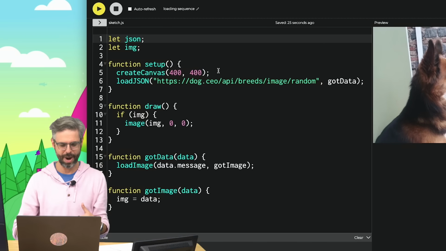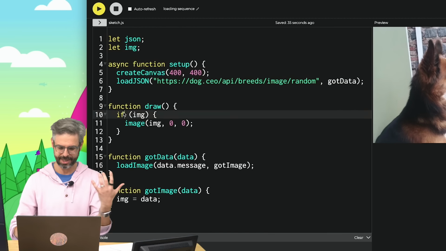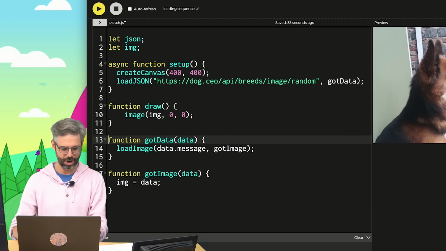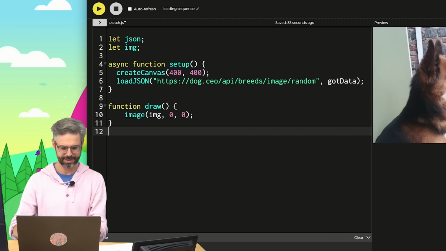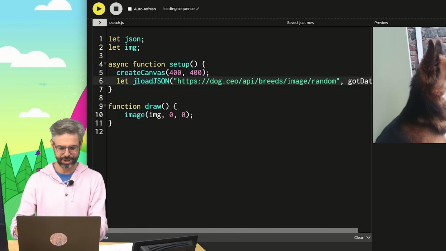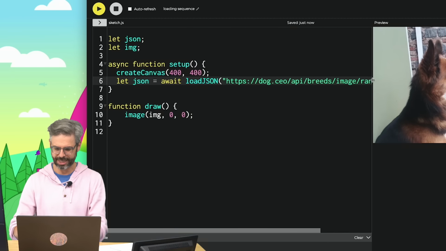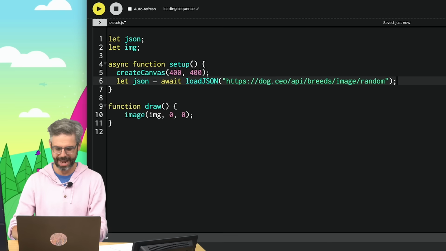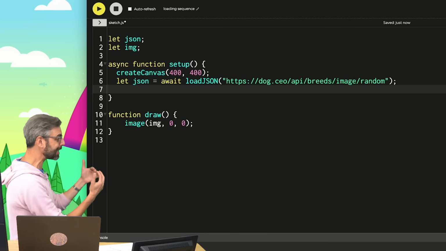and use async and await. I'm going to make setup async. I'm only going to draw the image in draw. I don't need any of this. And I can just say, let JSON equals await load the JSON, no callback. And it's going to wait to go to the next line of code.